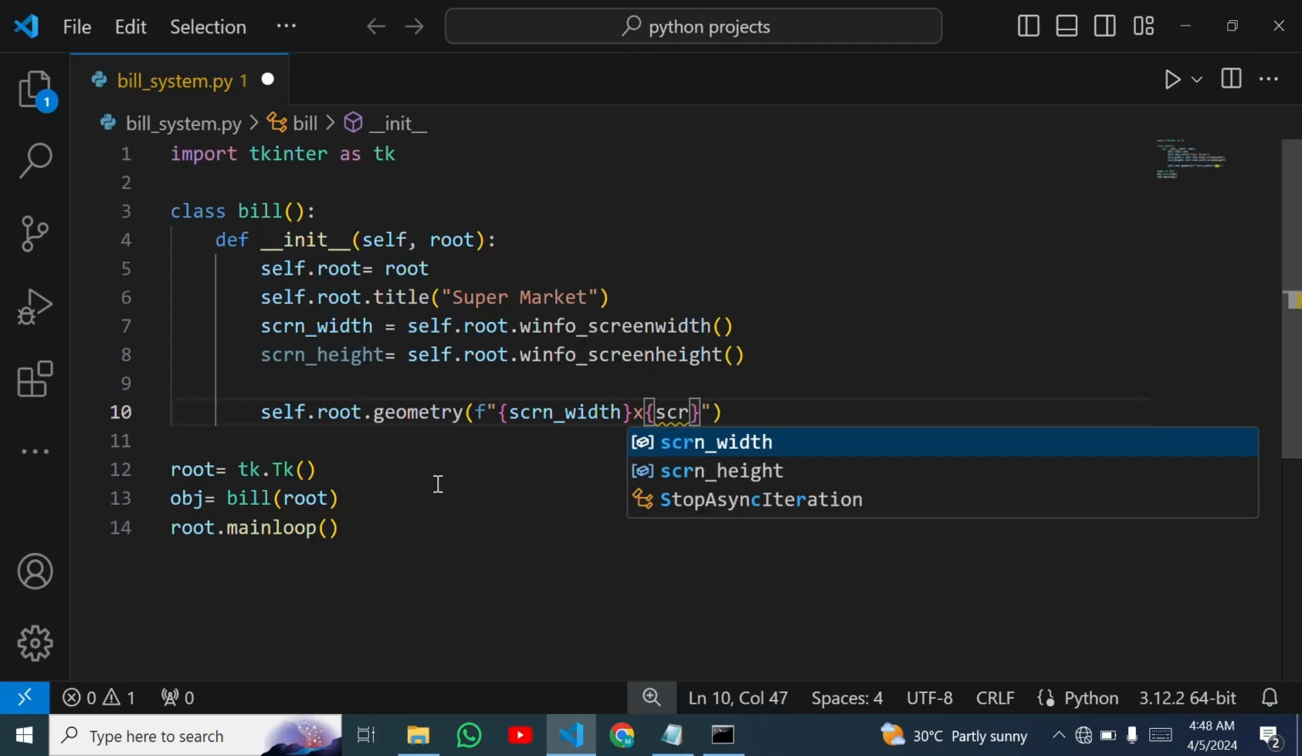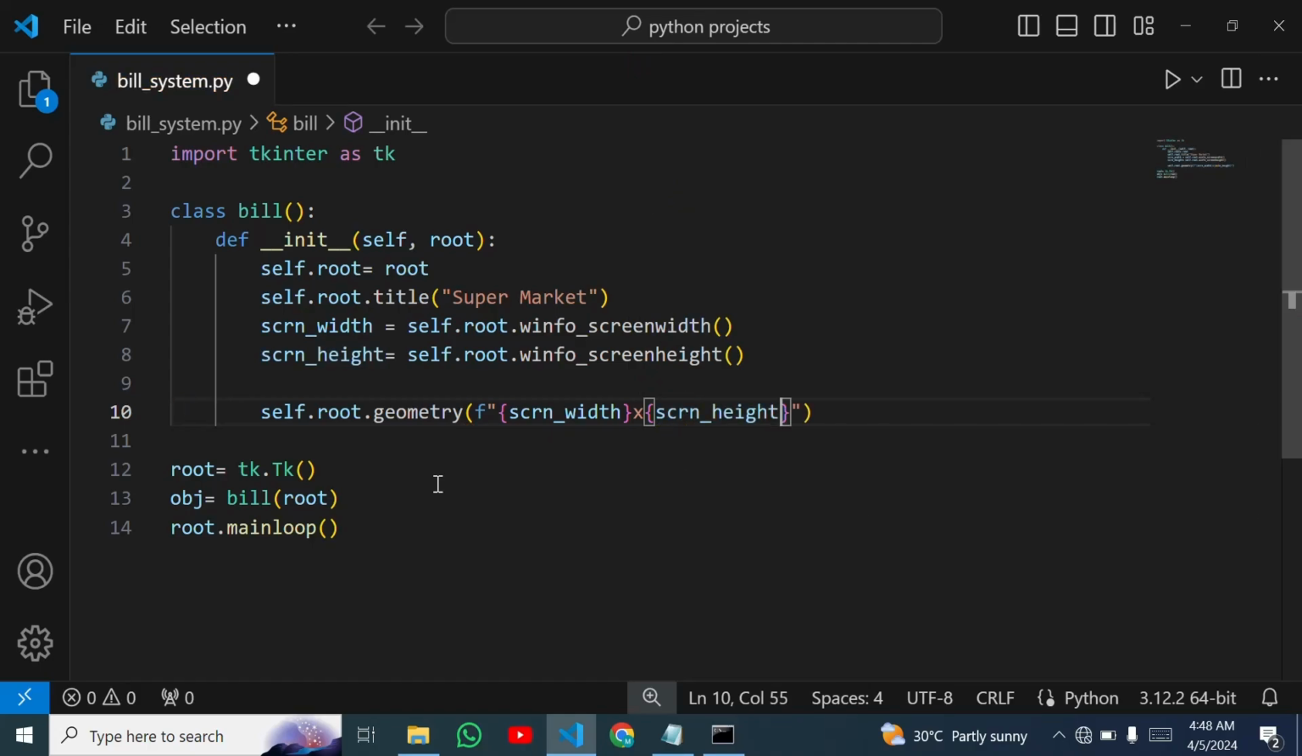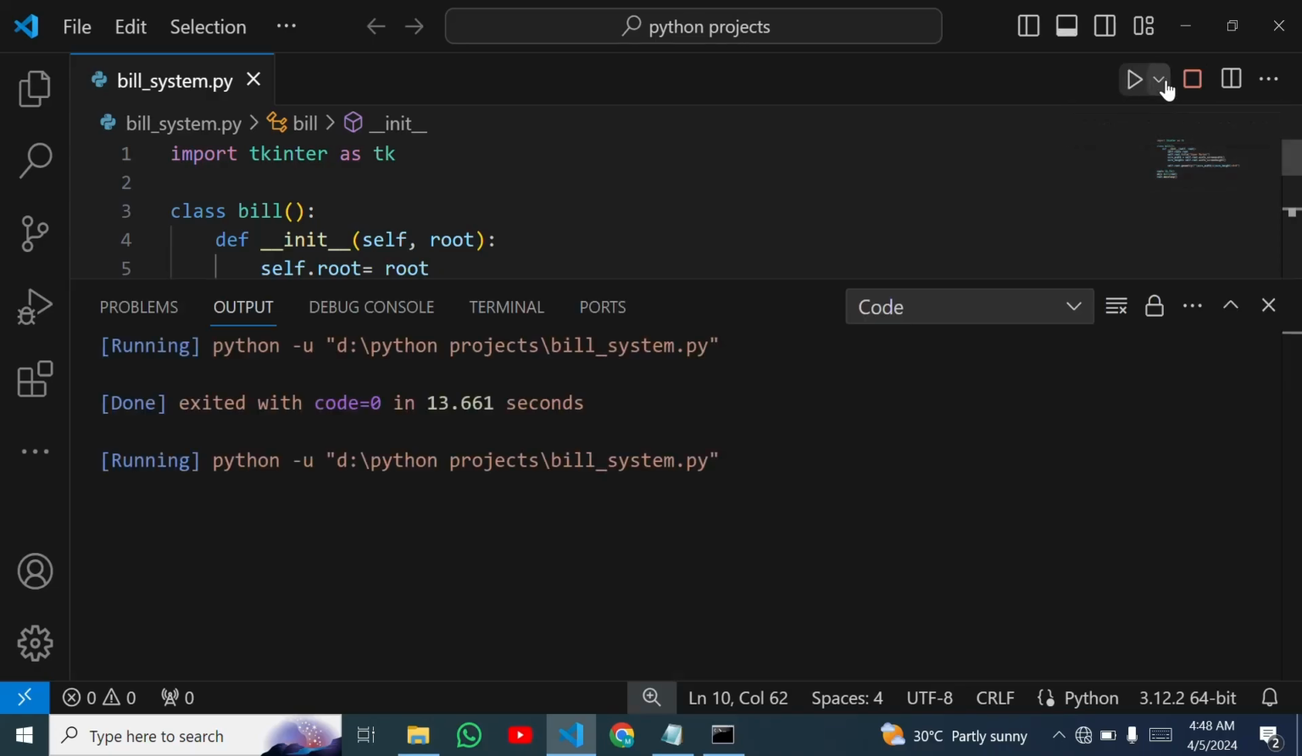Okay, screen height, and next I have to start from first row and first column. Now it will be set according to height and width of my device screen. So I will save it, and then I will execute the program, test it, and now you can see this is our root window or main user interface window. So now its size is according to my screen width and height.